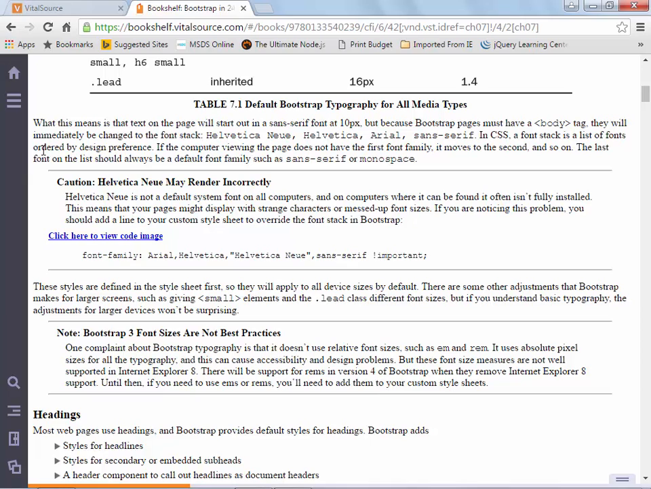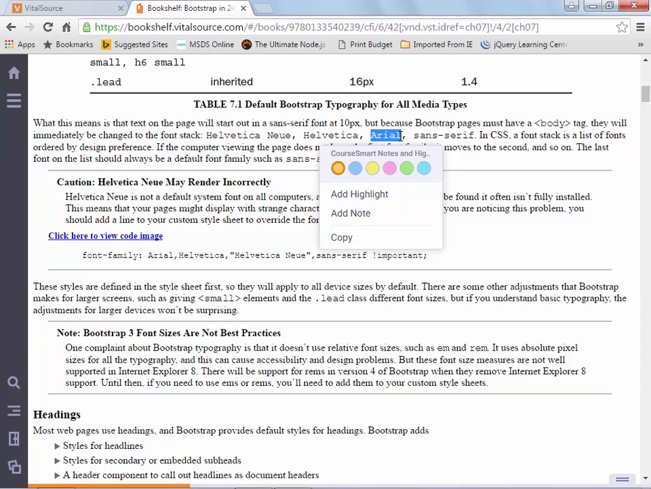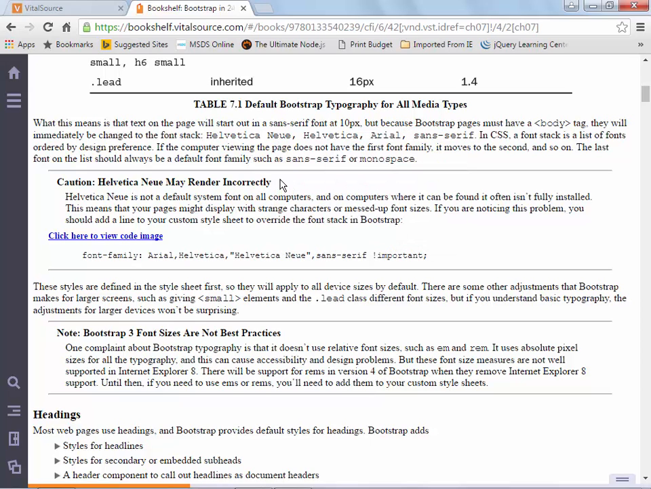A font stack is a list that's ordered by design preference. So in other words, the system will look, and if you have that font, it'll use that by default. If you don't, it'll go to that one. If you don't, it'll go to that one. And if you don't, it'll go to that one. Normally, when you've got a font family like this, the last one that you put in there is either a serif font or a sans serif font, because virtually every kind of machine has those kinds of fonts.